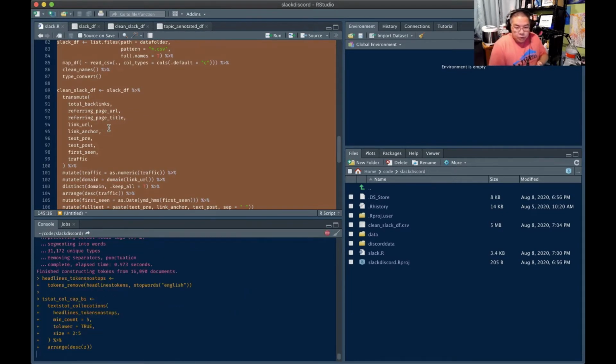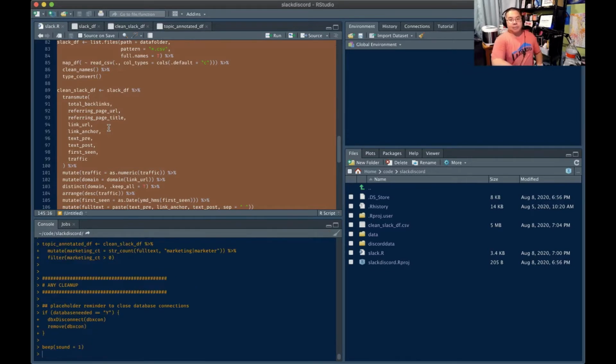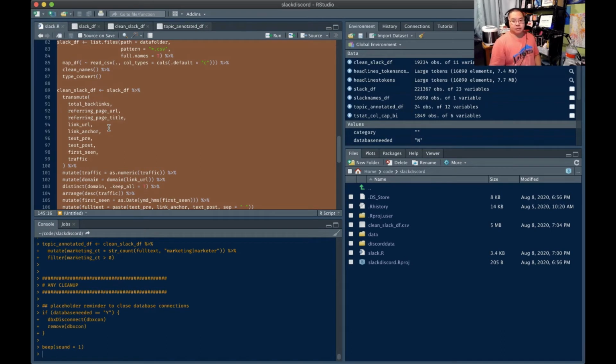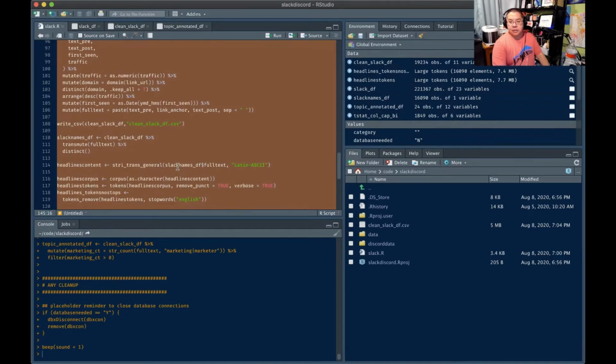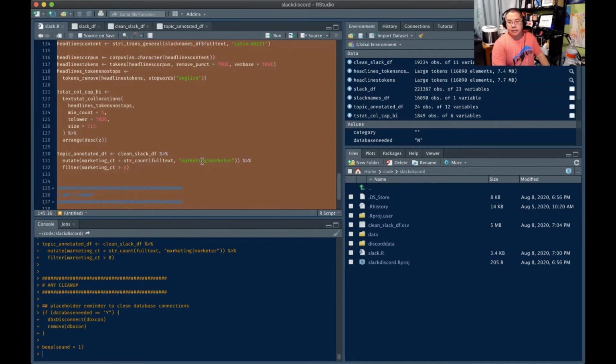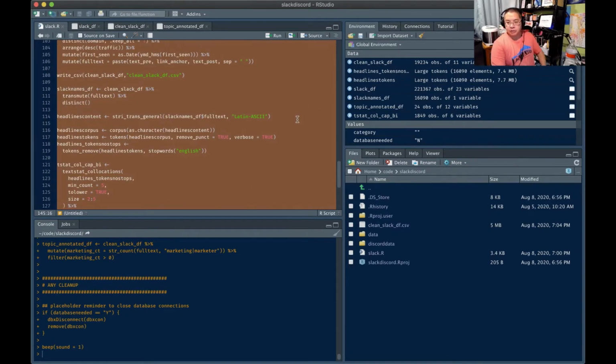So we brought in all of the known inbound links to the slack.com domain because we can tell from those domains what are the largest communities. And what we looked at was how large are they? What are the terms people use to describe them? And are there ones that were specific to marketing? So let's take a quick look here.